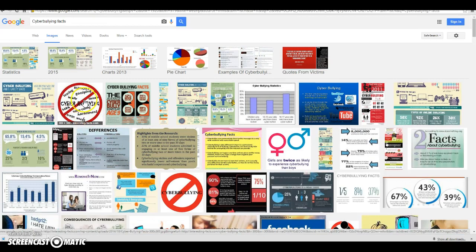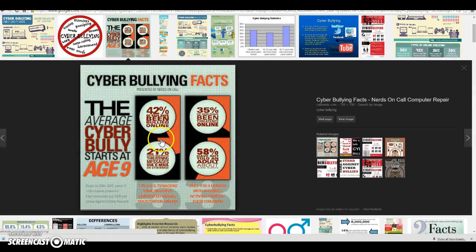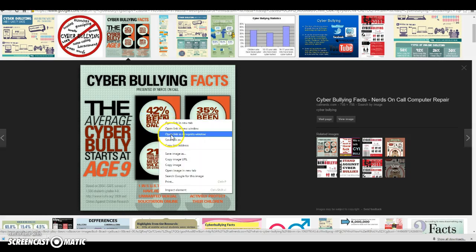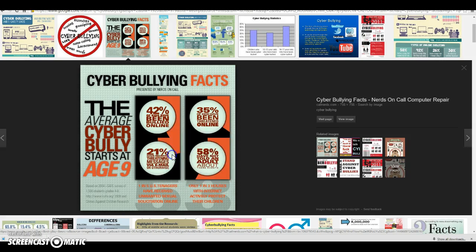This one has a lot of information. I like how informational this one is right here. It says cyberbullying facts. I'm actually going to click on that. Now this won't count for your statistics. You actually have to put 2 separate statistics in this picture if you're going to use a picture that has statistics in it. But remember I said I'm going to right click, save image as.